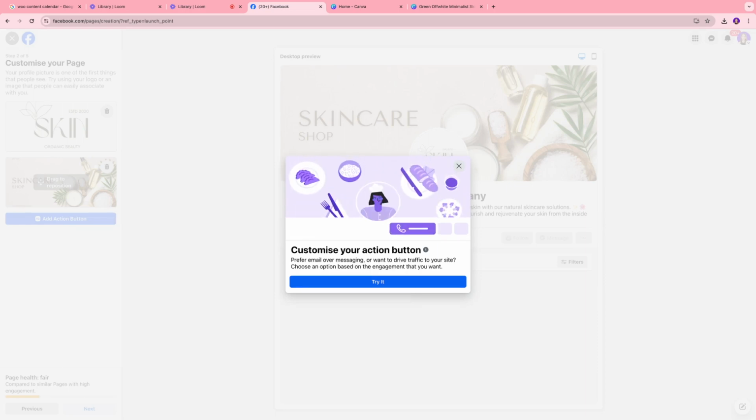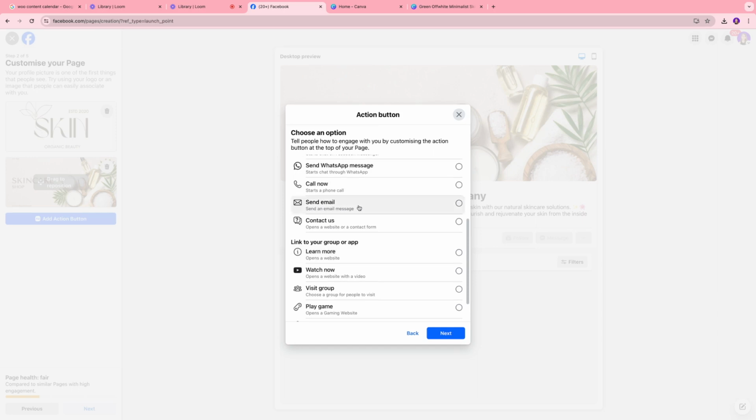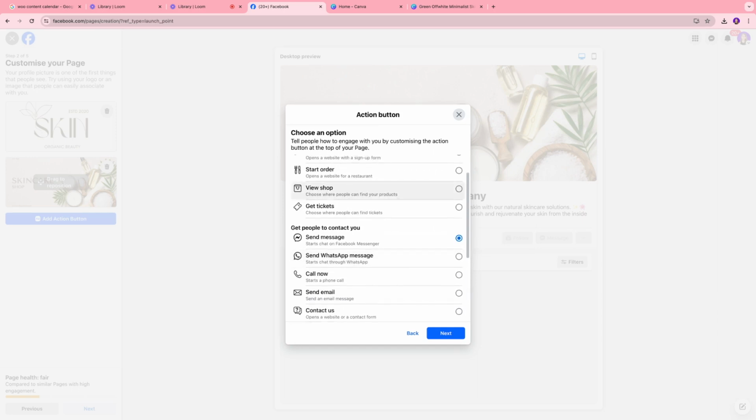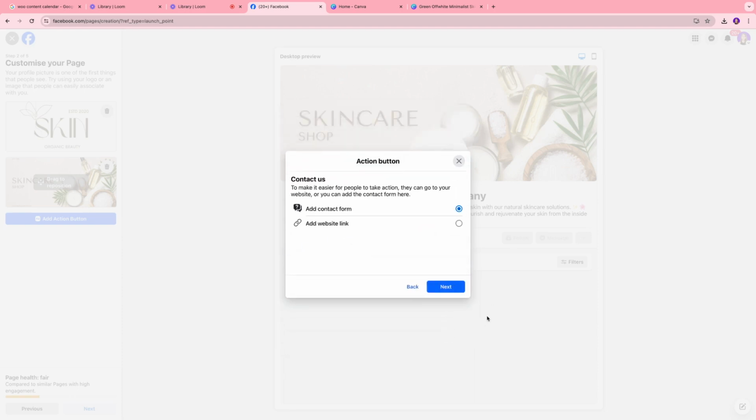This is a way for your audience or your customers to reach out to you. So essentially, when a customer visits your Facebook page, you want them to take a certain piece of action. So whether you want them to reach out to you, give you a call, send a WhatsApp message, you can select it based on what your objective is. In our case, I want them to contact us. So I want them to visit our website and learn more about what we do. So I'll click this and I'll click next.